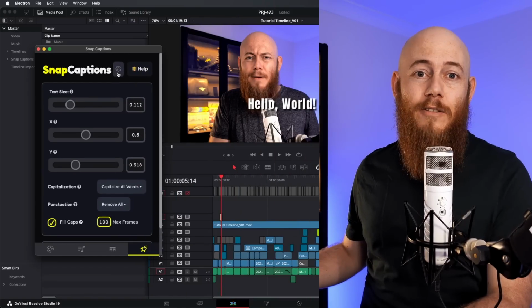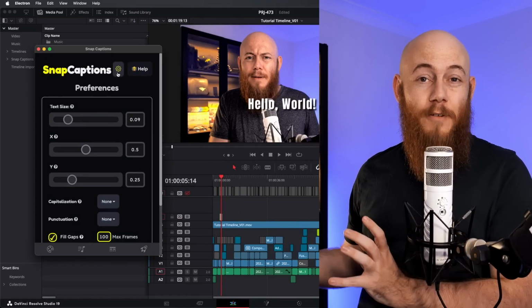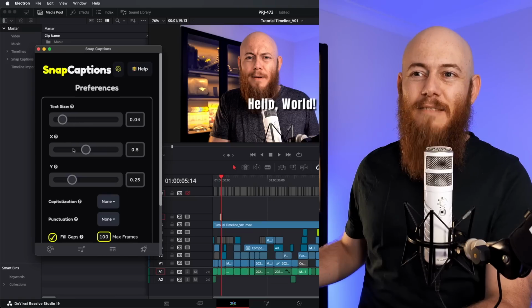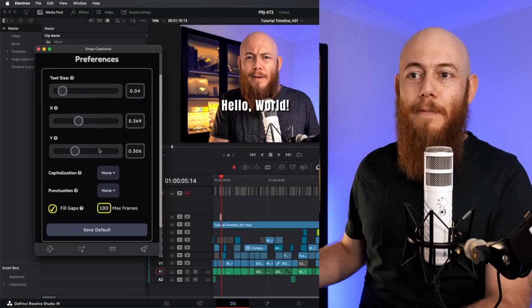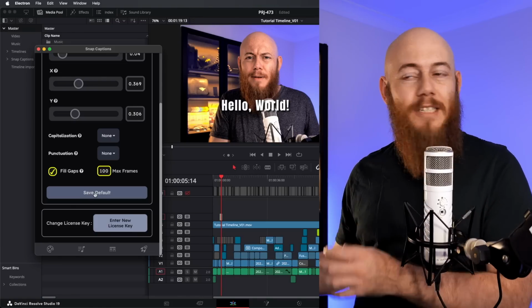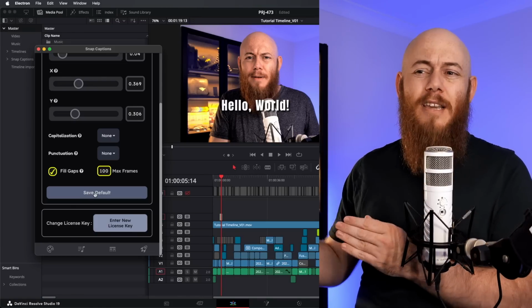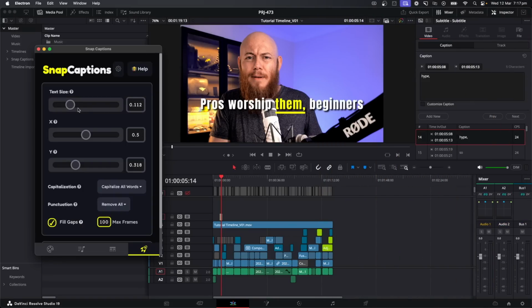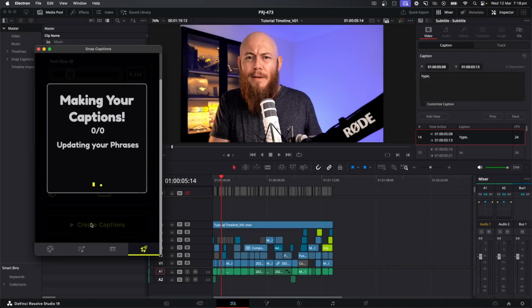Once you're happy and you found the look and the settings you like, you can actually save this permanently by pressing this little cogwheel button at the top. This is going to take you to your preference menus where you can actually go ahead and choose your text sizes and whatever you want. And then when you're happy with it, you can just hit Save Default. And now every time you open up Snap Captions, they'll automatically load, meaning you don't even really need to fiddle with these ever again. Once we're happy with everything here, we can just hit Create Captions.